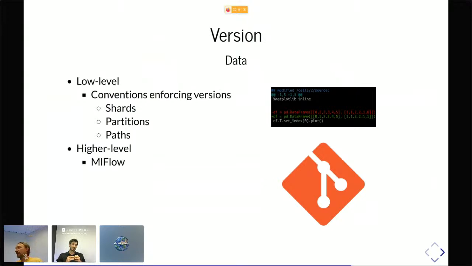Otherwise, you can use tools like MLflow. These things are metadata stores. It'll keep track of your experiments for you. It's a really great tool. We use it over here on our side.